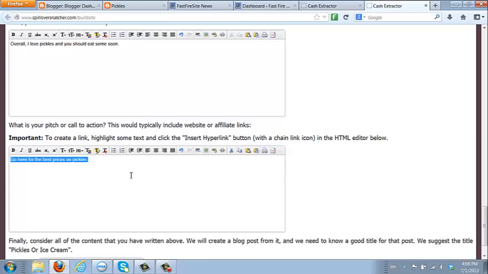Okay, and so I can highlight all of this, and I can go down here and click on the chain icon right here. See, it says insert hyperlink. I click on that. And I can enter my URL. In this case, I'm just going to put in, if I spelled it correctly, pickles.com, and click on submit. And now this is linked, as you can see it's underlined, to pickles.com. And if it was my affiliate link, we'd be ready to go.